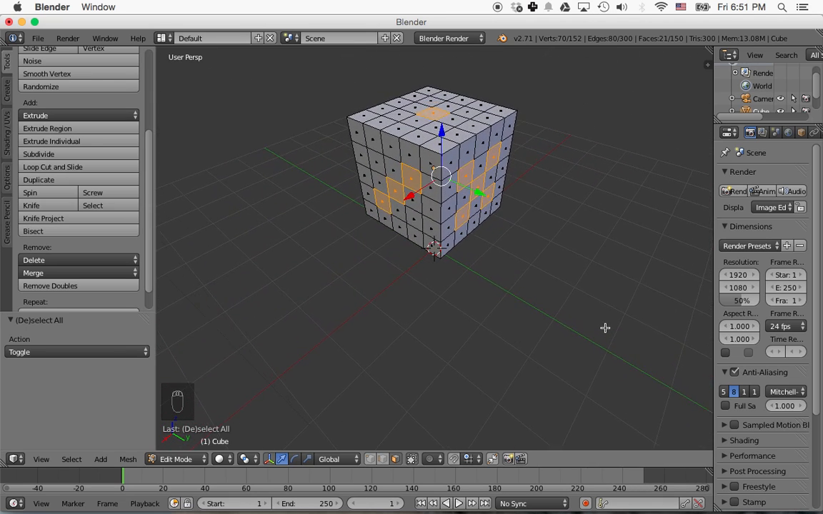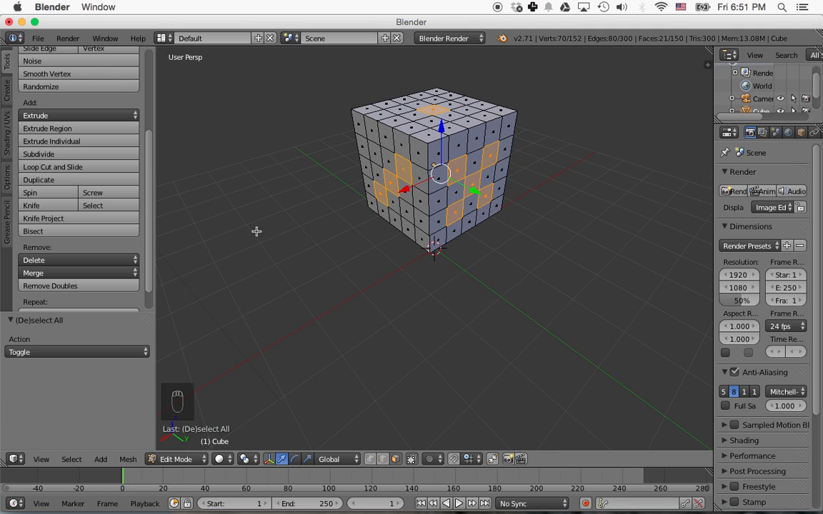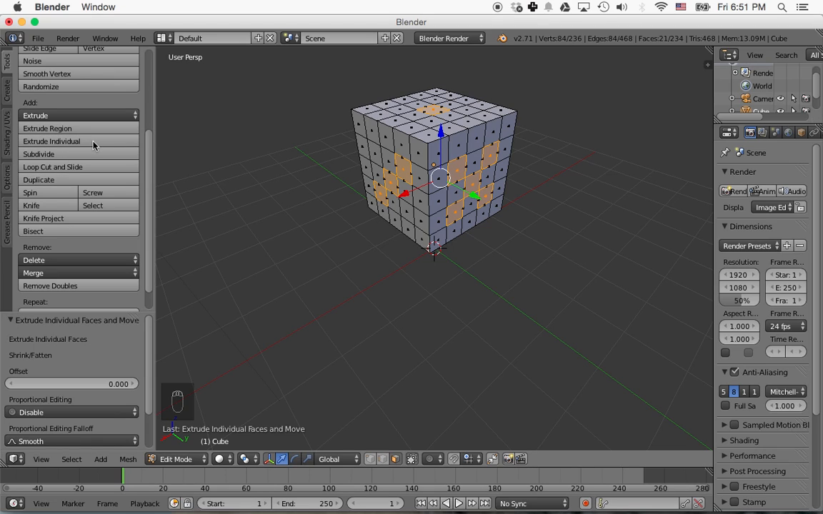Okay, with these selected, we're going to come over to the left here and click on Extrude Individual. And just click on it, and without moving the mouse, hit Enter. And then we're going to come down here and change the pivot point to individual origins. This way they only scale in reference to themselves.